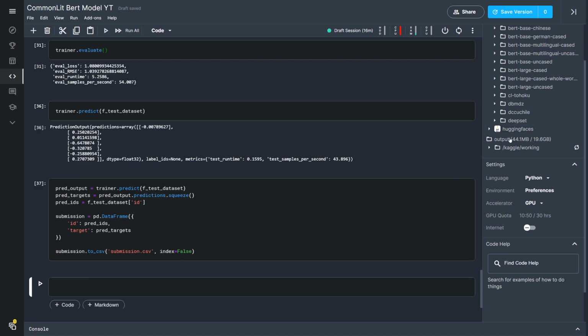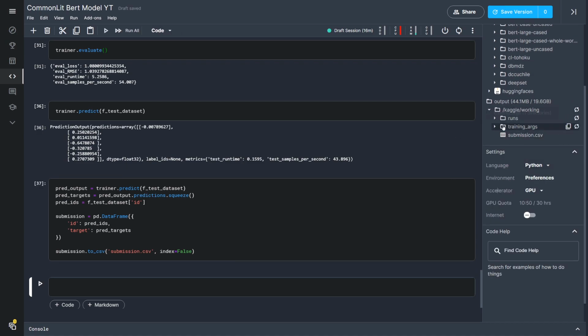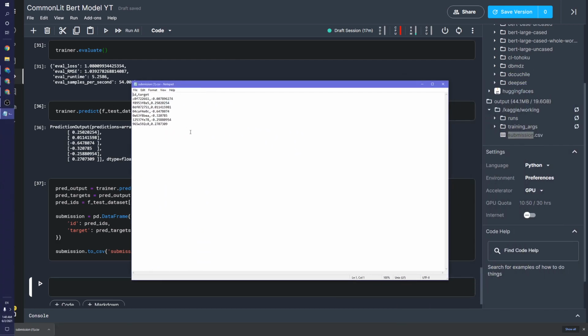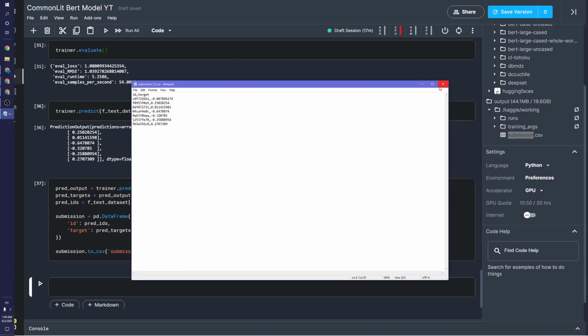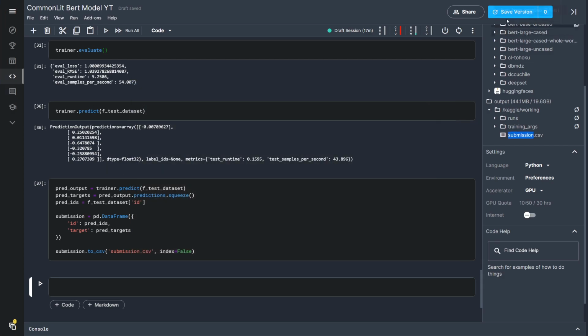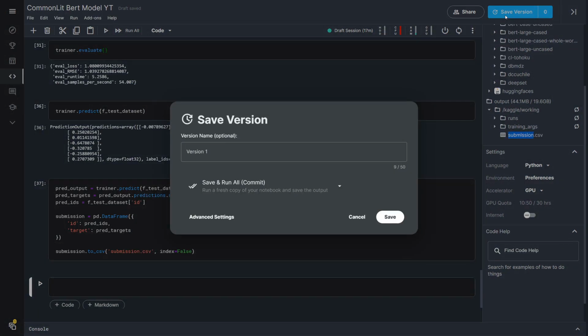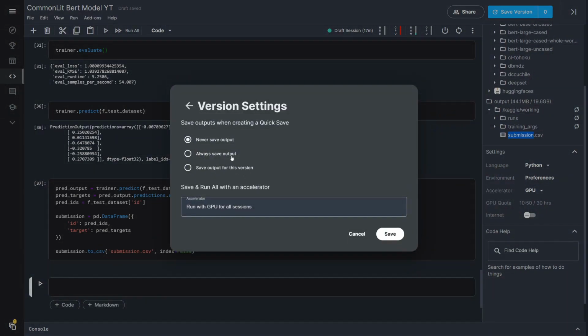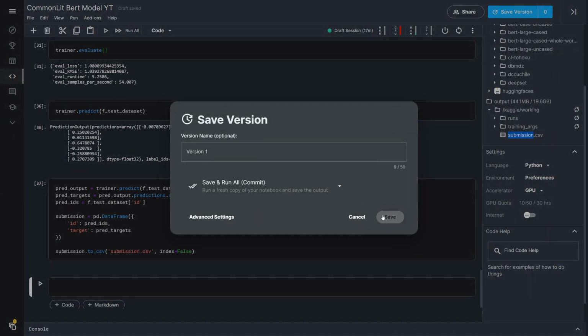So we run that, and on the right here, if we go to our working directory, you should see we have submission CSV, which is what we made. Let's go ahead and download it. If we open this baby up in a lovely notepad, you can see we have our submission. Awesome. And the way this works for this competition is if you save this version, make sure you check always save output or save output for this version, and then you go ahead and save this. What you'll be able to do is submit this notebook to the competition.